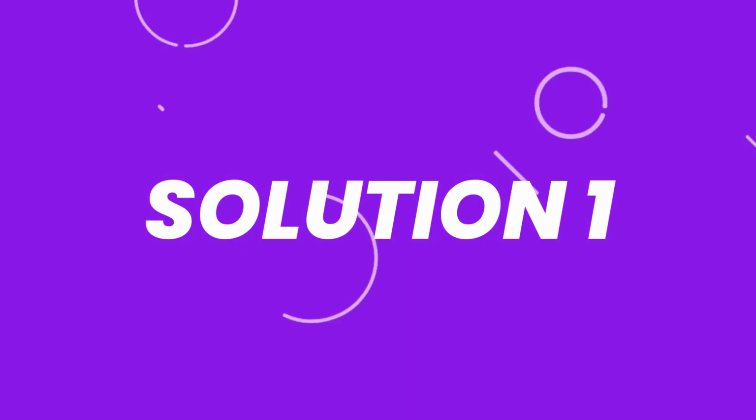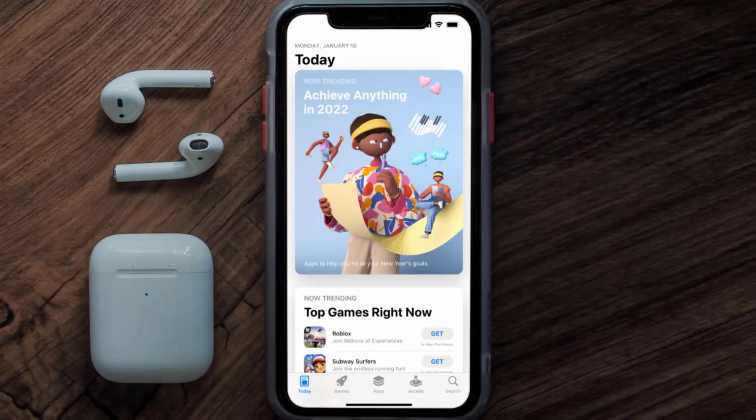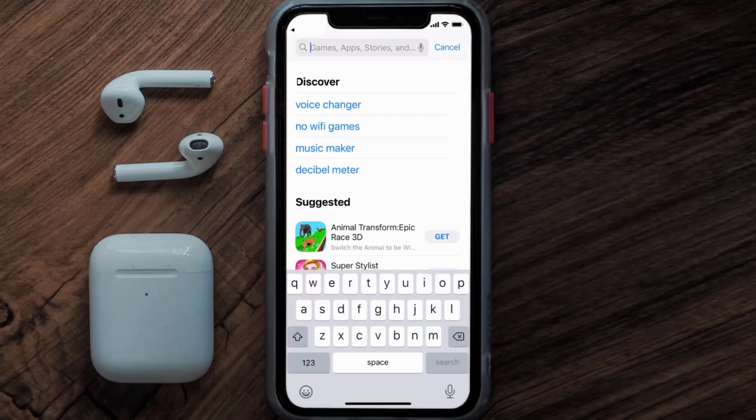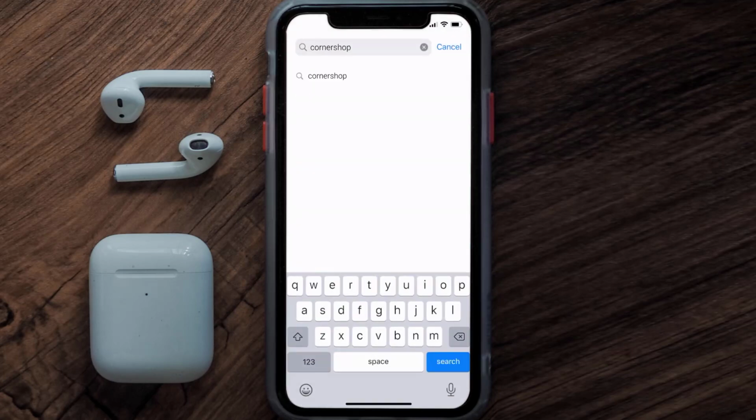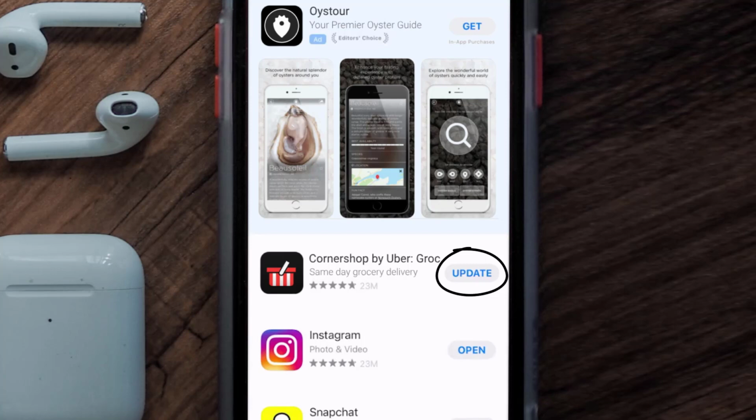So first of all, you need to make sure you're running the latest version of the app. Open up App Store on your device, and then tap on this search icon in the bottom right corner. Then search for the Cornershop mobile app, and if you see this update button right next to the app name, simply tap on it to make sure you're running the latest version of the app.